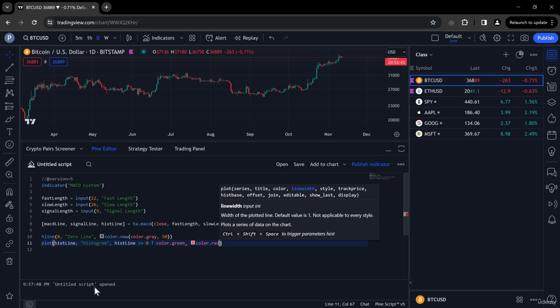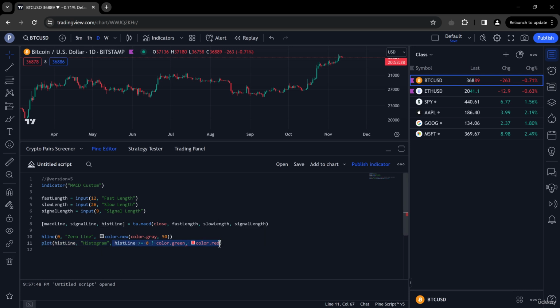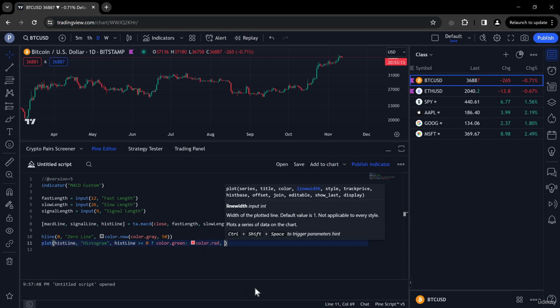So this is how this works. This whole expression is going to be green color whenever hist_line value is bigger than or equal to 0. Otherwise, it's going to be red. This is a specific conditional operator. That's how it works. And the last parameter is the style.